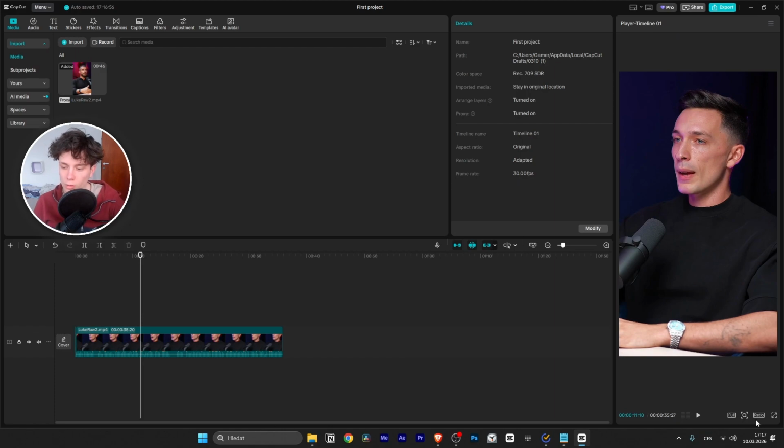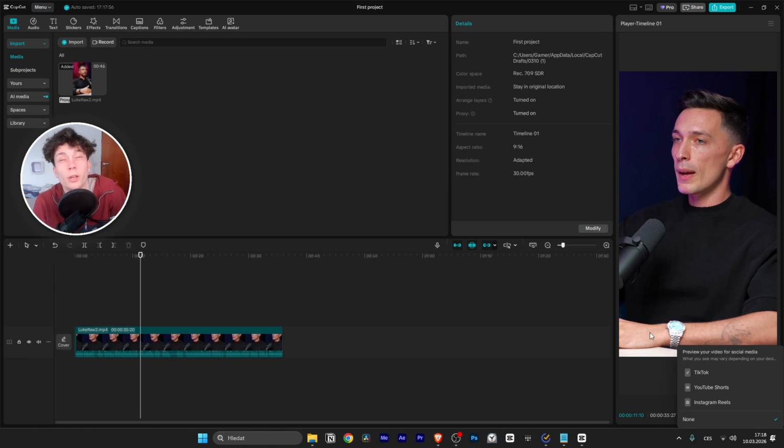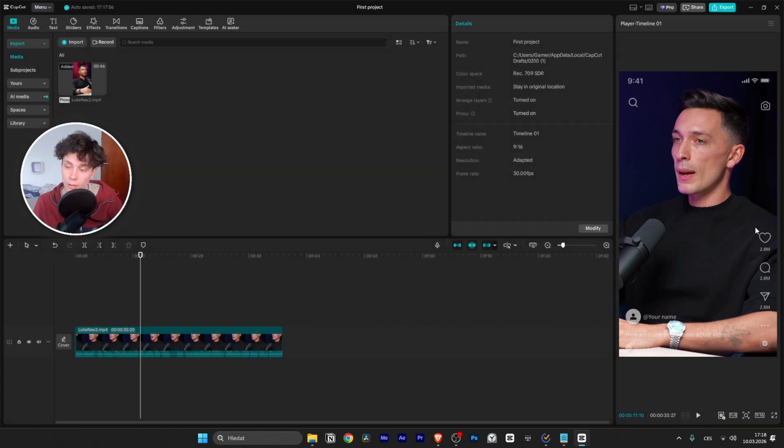Then you have ratio, which is normally for shorts 9:16, so it should be this one. Okay. And also this is a very useful feature. This is preview for your video. So if you were making Instagram Reels, for example, you would use this setting, and this will help you to visualize where the icons are. So you wouldn't put your text down below or here because there are likes.